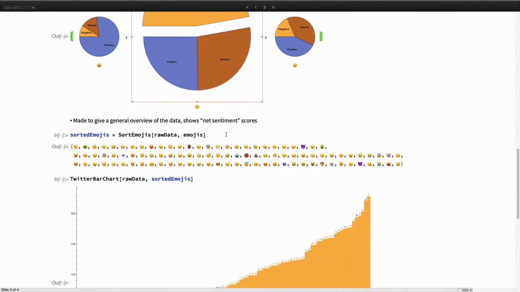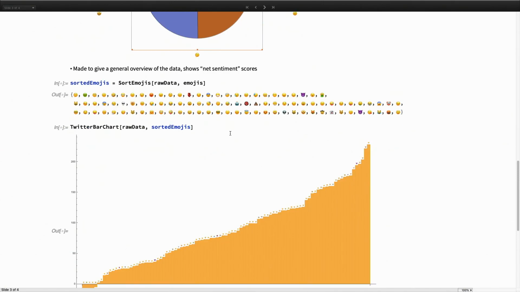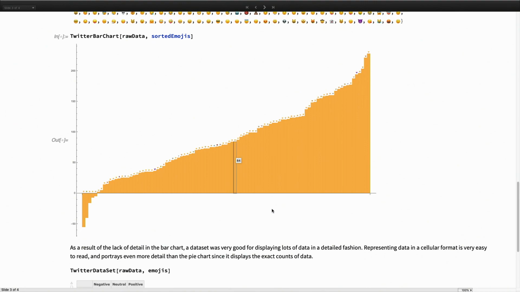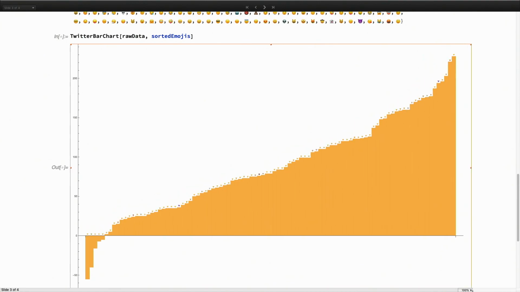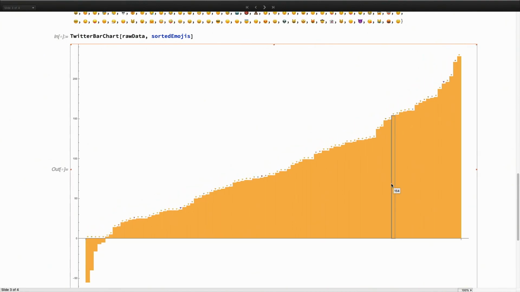Now, in addition to this, I got a distribution of all the different emojis. This is very hard to see because I had 100-something emojis. Not all of them, there are way more than that, but that would have been a lot of tweets to pull.